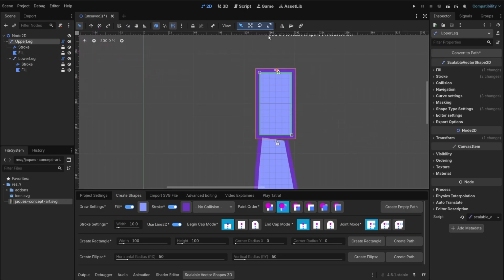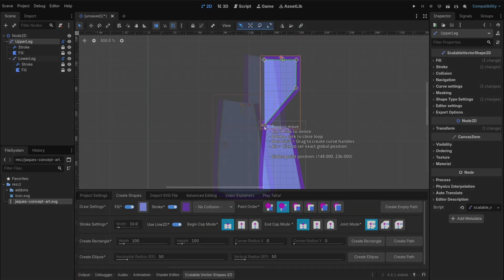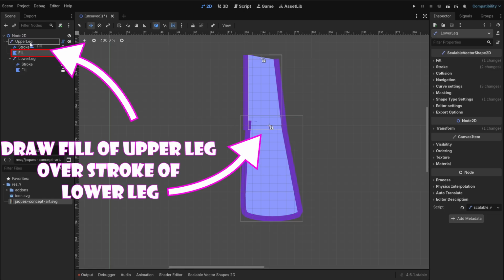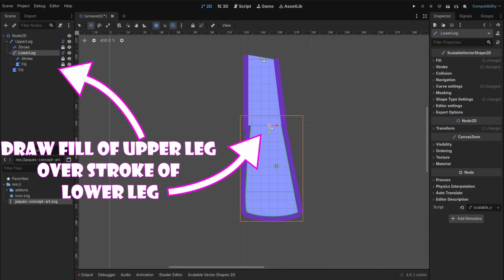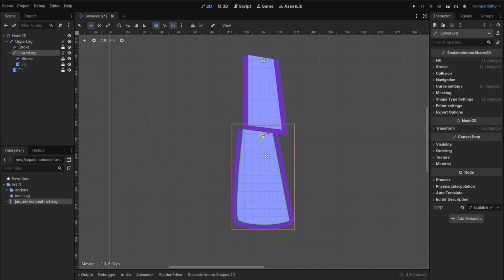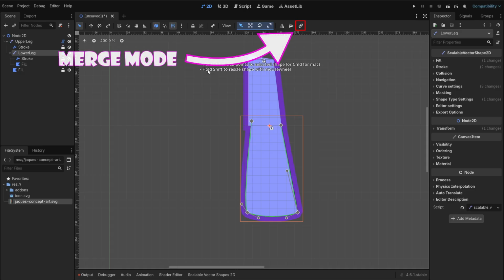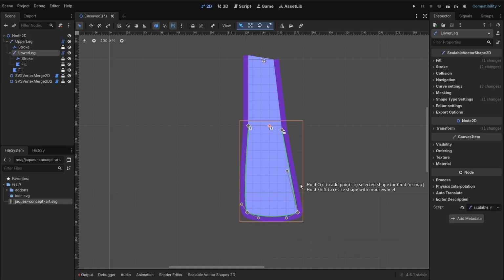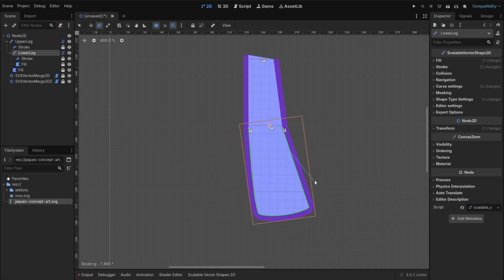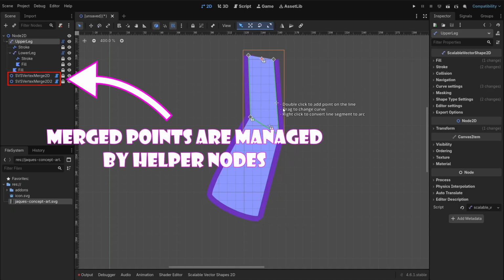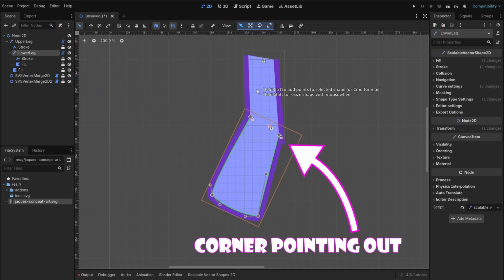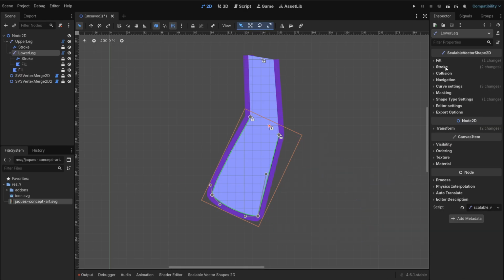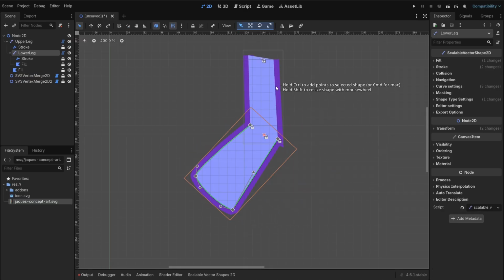At this stage we're almost ready to glue the two shapes together, but first we make sure that the fill polygon of the upper leg node is drawn over the stroke line of the lower leg node by reordering them. Toggling on this chain link button in edit mode activates merge mode, which glues together 2 or more shapes via one vertex, even when its position changes. This effect is managed by a helper node called SVS Vertex Merge 2D. Here we change the joint mode of the upper leg's stroke to rounded in order to get rid of the pointy edge when the shape changes.